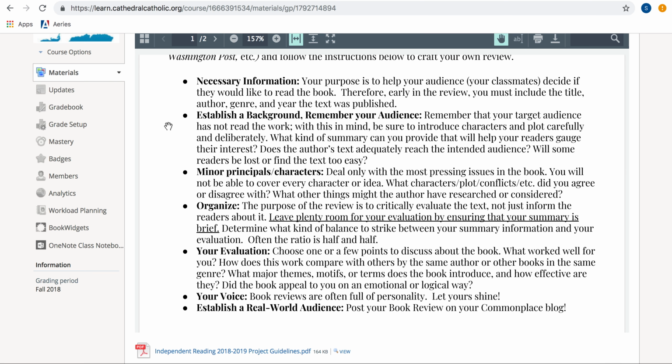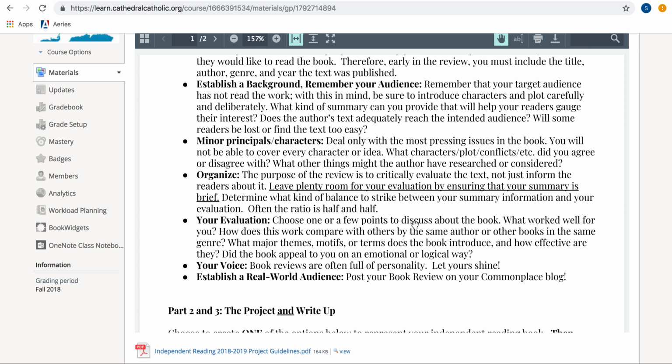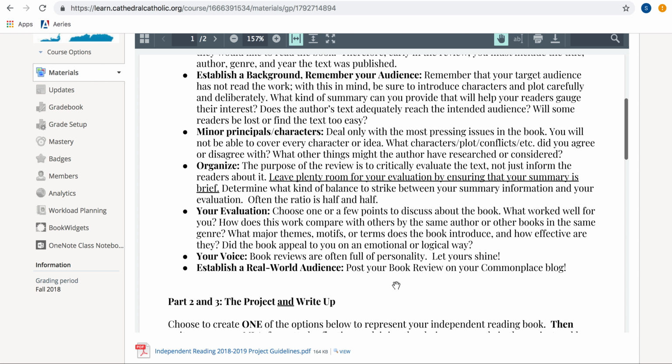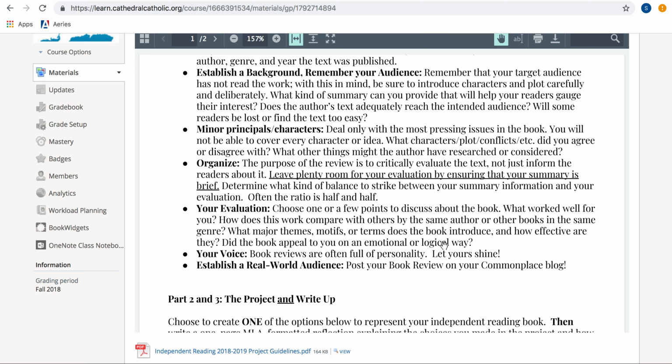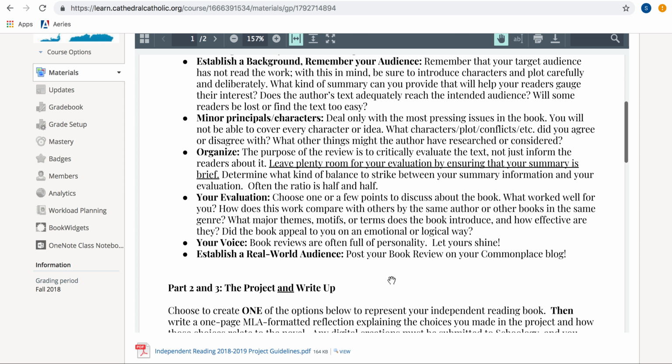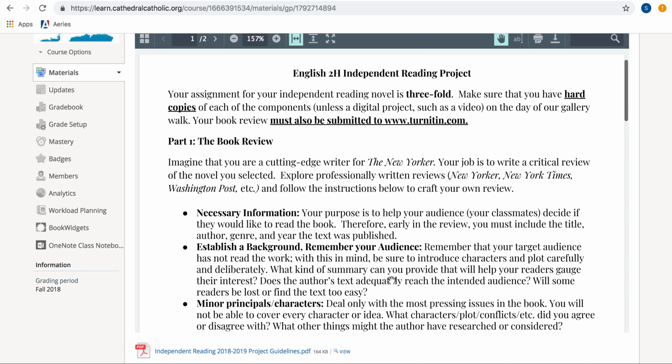And then your evaluation. Choose one or a few points to discuss about the book. What worked well for you? How does this work compare to others by the same author or other books in the same genre? What major themes, motifs, or terms does the book introduce? And how effective are they? Did the book appeal to you in an emotional or a logical way? And then your voice. Book reviews are full of personality, so let yours shine. And then also establish a real world audience. We're going to maybe explore that a little bit after break, but for now, just know that you might have a real world audience. Okay, so part one, book review.